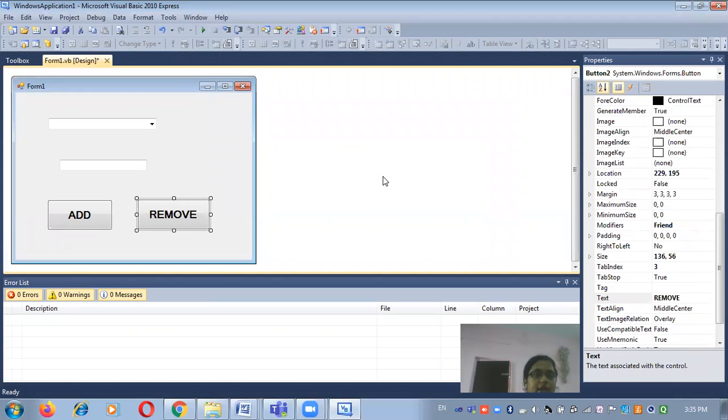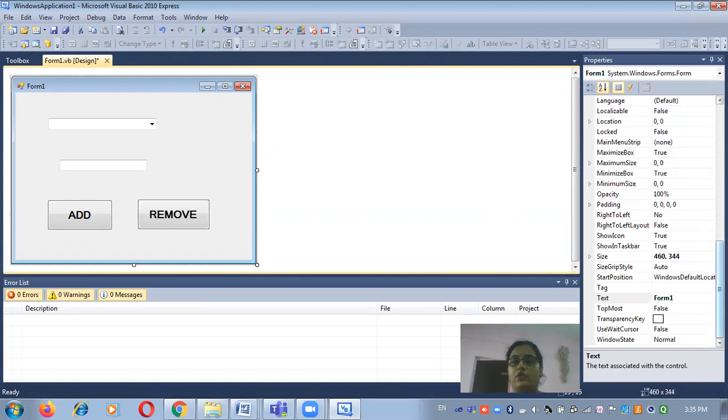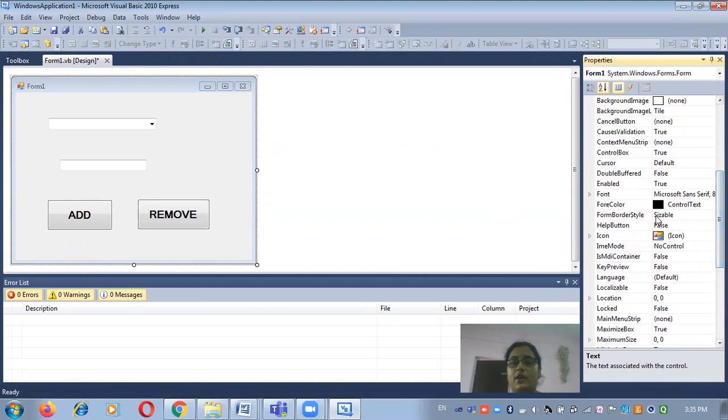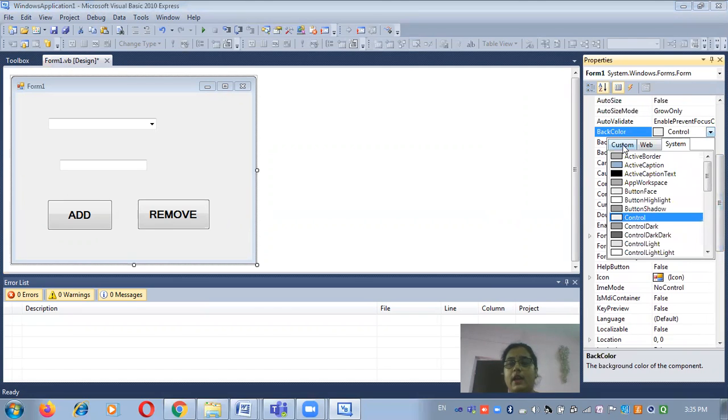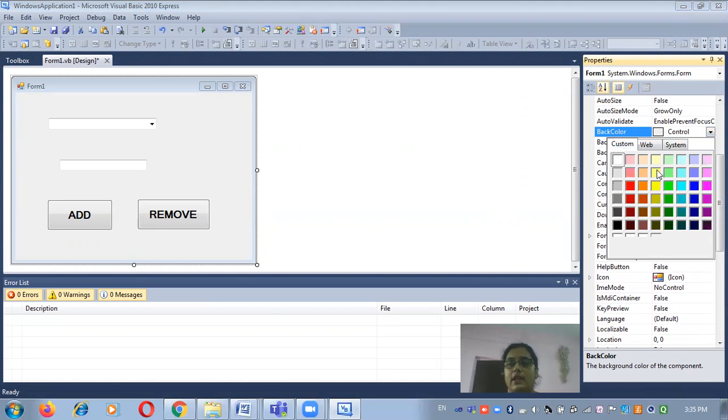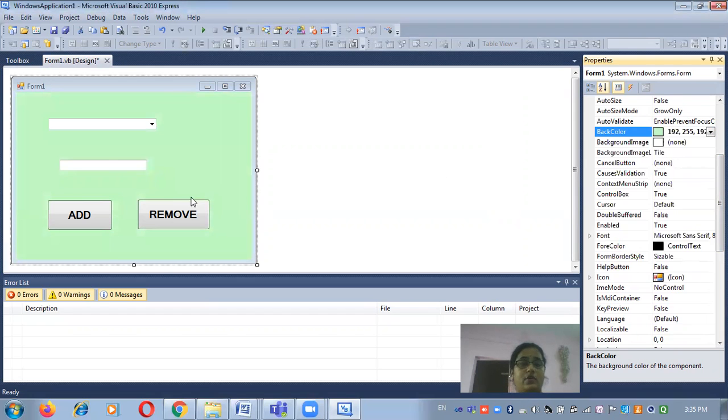Now the next thing is how to write the code to add the item and to remove the item from the combo box. If you want to set the BackColor property, you can go to the BackColor control panel and then select any one of the colors which you want. Okay.